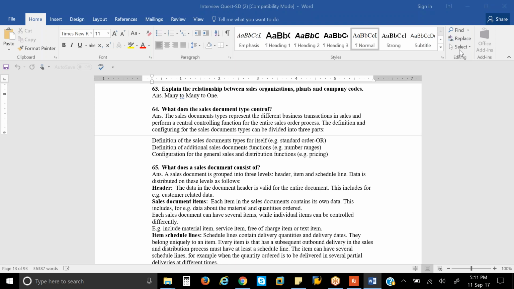What is BOM? Bill of material. What is the process? I think it's just a type of material. Say you are selling a computer, it consists of CPU, keyboard, mouse, monitor. So these kinds of materials in the sales and distribution process are called bill of materials. So you used BOM in your project? Yeah, we use BOM in my project.